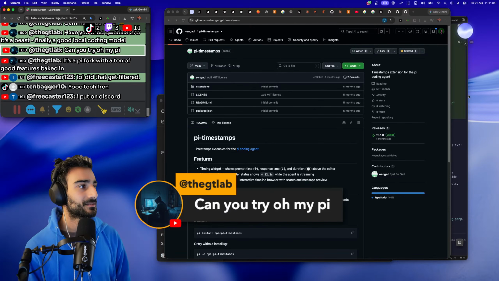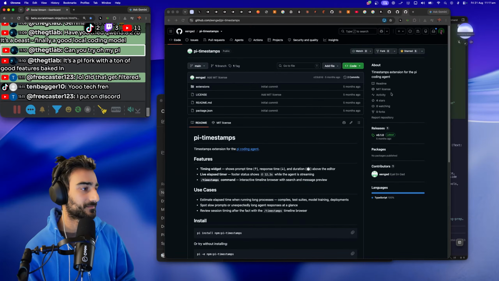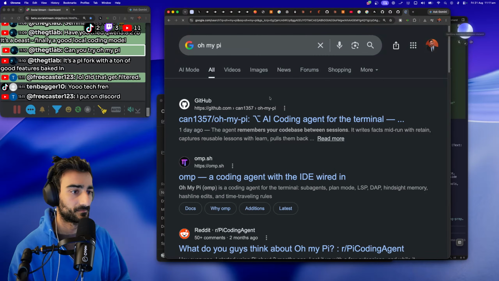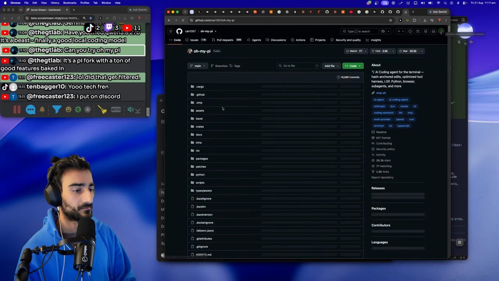It audits clean in scope. One TypeScript extension, no runtime deps, no network calls, just turn timing and a message timeline command.